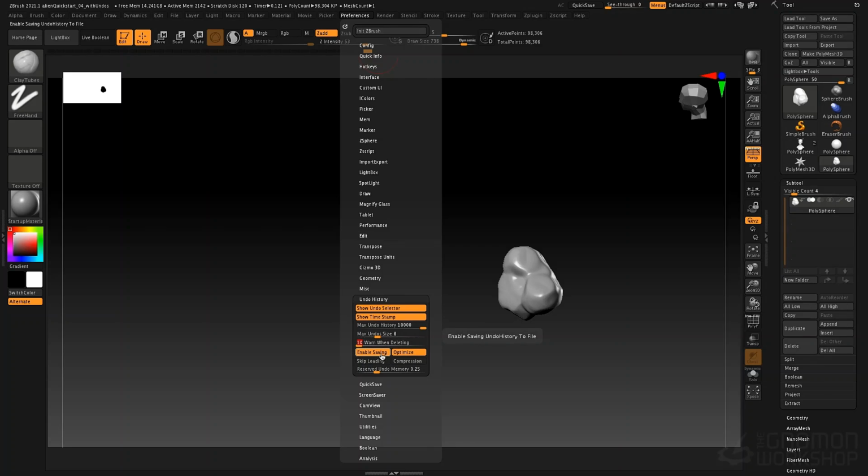Enable saving will enable saving the undo history to the file, and optimizes the undo history size. So there's really no reason to turn these off. Now, you can turn on skip loading if you find that you have a lot of undo history saved in a file and you don't want to load it. You can turn on skip loading, and it will not load it by default. You'll have to turn on load undo history manually. And we have a reserved undo memory. So this is your reserved memory for undos.